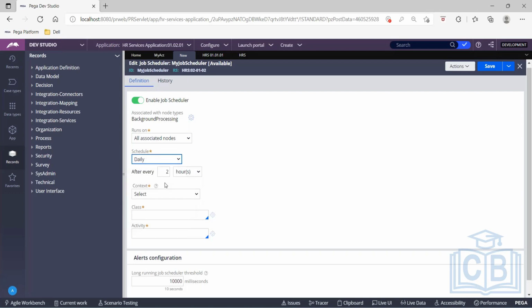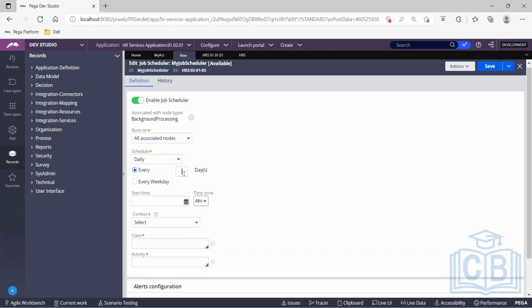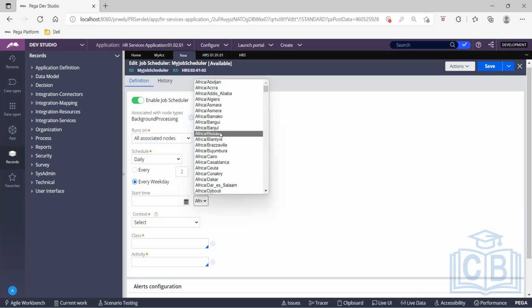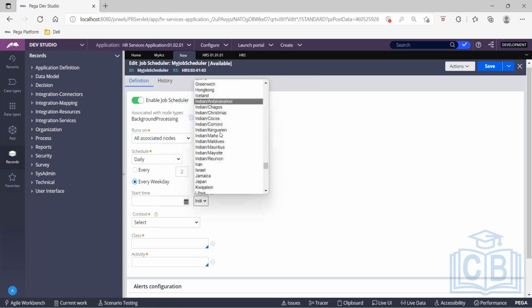It's daily. Okay, so is it for every 2 days? Or would you like to schedule it every week? And if yes, what is the time? You can select the time zone.